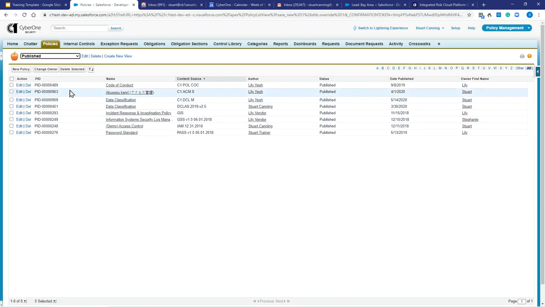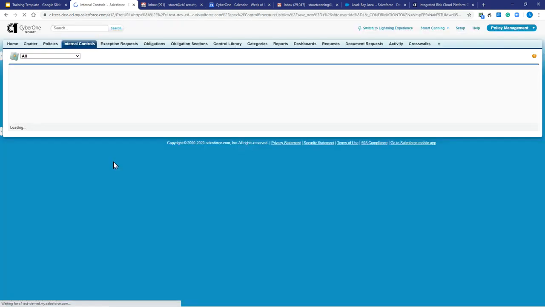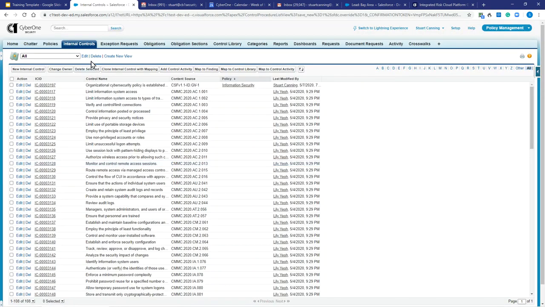So this is where the main work for the policies is done, and this is where we can create new policies. We also have our internal controls in the policy management module. You can also access these from the compliance management module. So these are where we can build out our control sets to map to our policies, and then also map these internal controls to control activities for compliance.